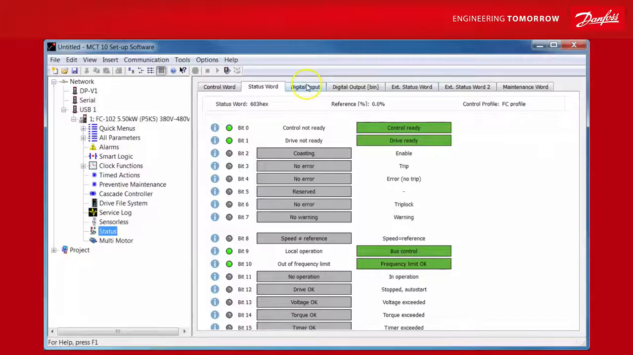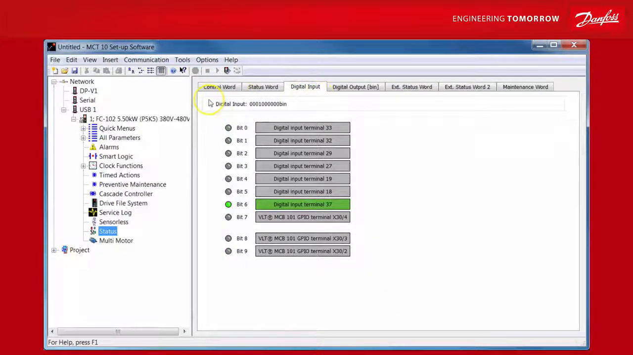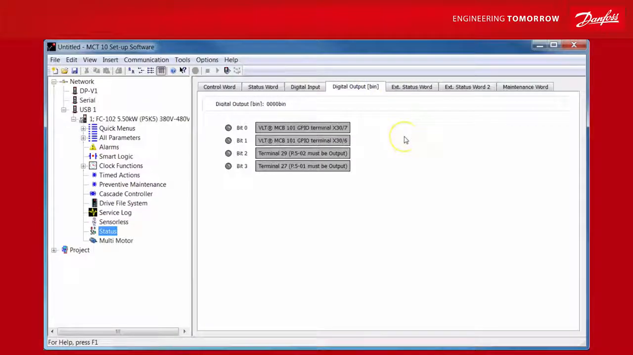Next, we can see the digital inputs, the readout that you know already from MCT10, but again now with a graphical representation, so you don't need to check the manual to see which of the bits actually correspond to the particular input. The same goes for the digital outputs.